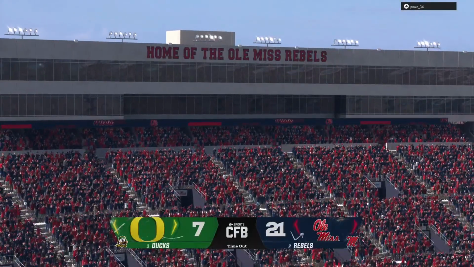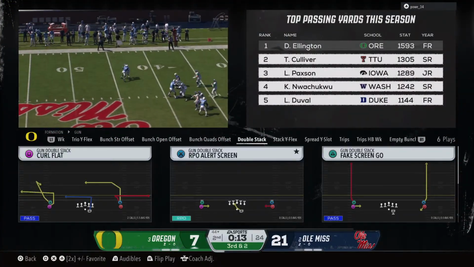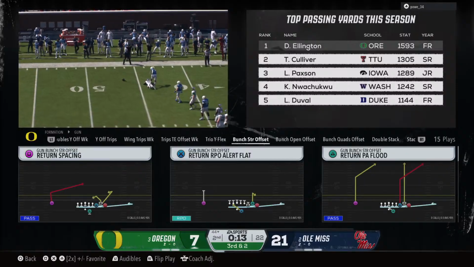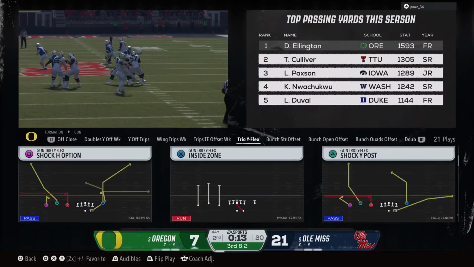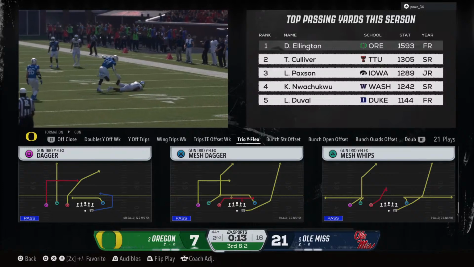And now a timeout quickly called by the Entering play ball. Everybody on the same page here. Doubles, punch quad, punch open up, punch S tier, trio I flex, shock 8, shuffles, keep flood, curl flat, dagger.